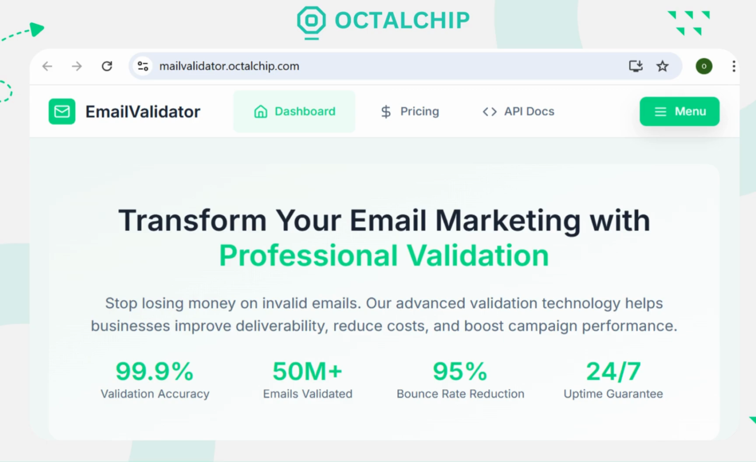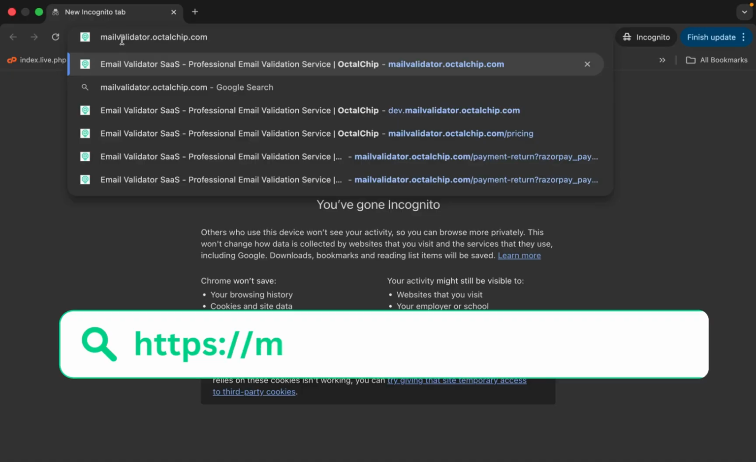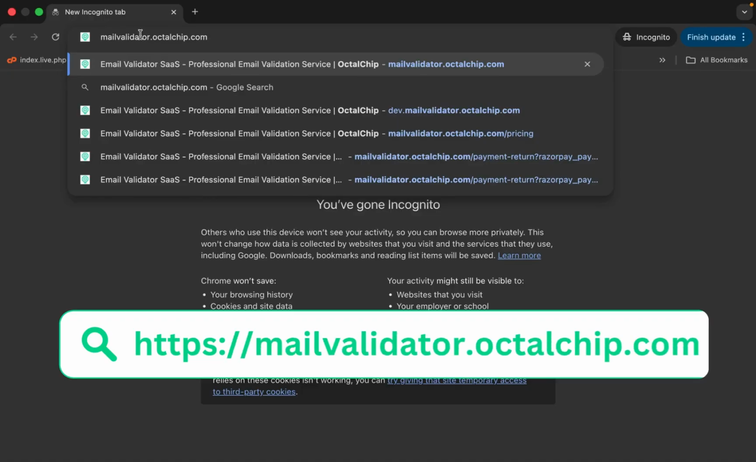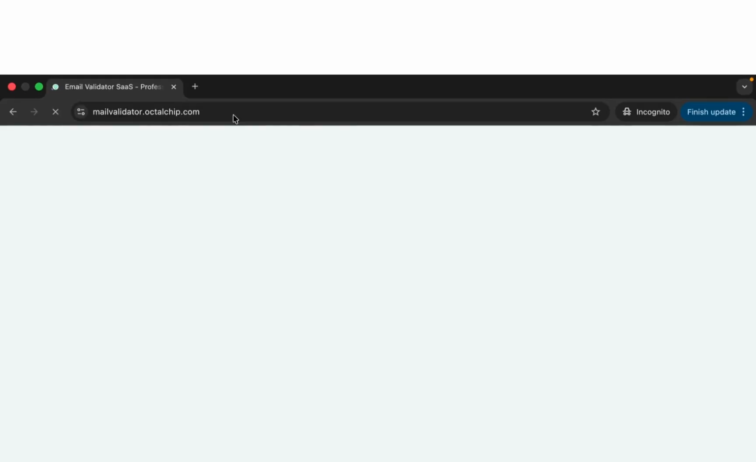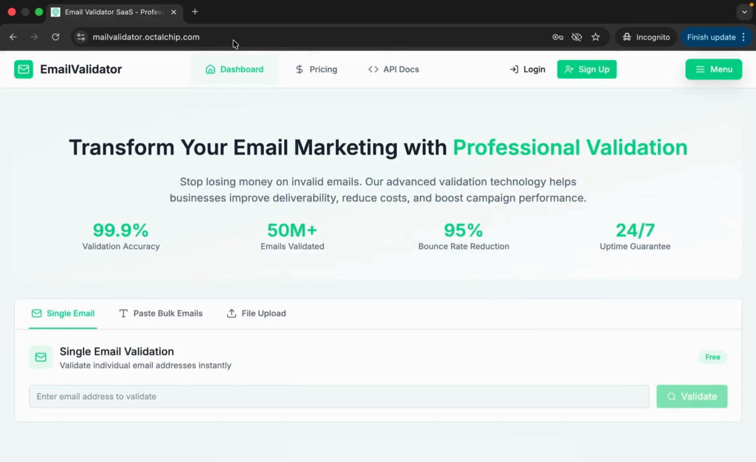Let us take a deep dive into our mail validator website. To do that, we will have to go to mailvalidator.octalchip.com. Once you sign in, you will see the dashboard page. For the email validation, we have three options: single email, bulk email, and file uploads.